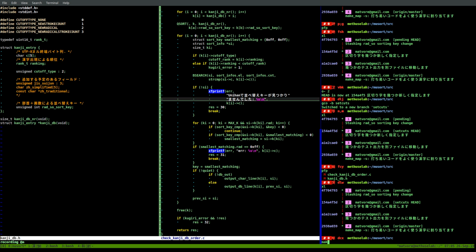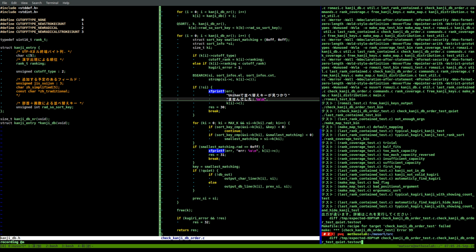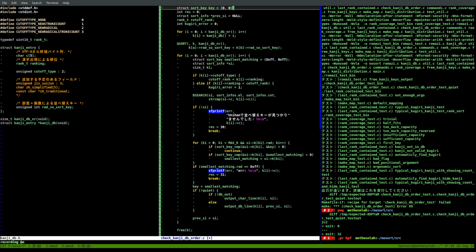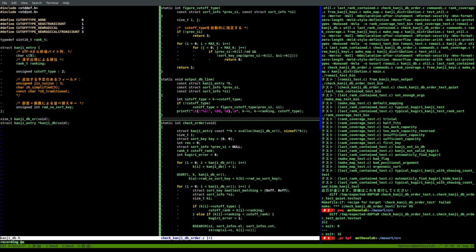So now we can probably make it and see some failures. Check kanji database order test. Exit 32. Oh, but we didn't actually print out the problem character. That was dumb. Otherwise, maybe we can store an array of the cutoff errors. So we need an array of characters that have cutoff problems.